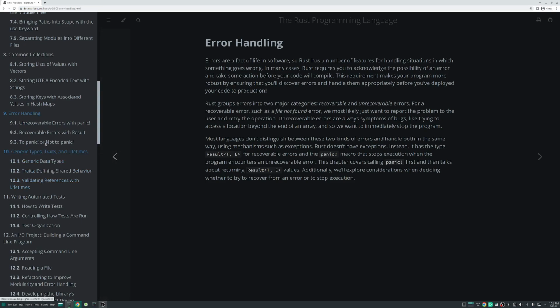So here we go. Let's talk about error handling now. So errors are a fact of life in software, right? So Rust has a number of features for handling situations in which something goes wrong. So in many cases, Rust requires you to acknowledge the possibility of an error and take some action before your code will compile. So this requirement makes your program more robust by ensuring that you will discover errors and handle them appropriately before you have deployed your code to production, right?